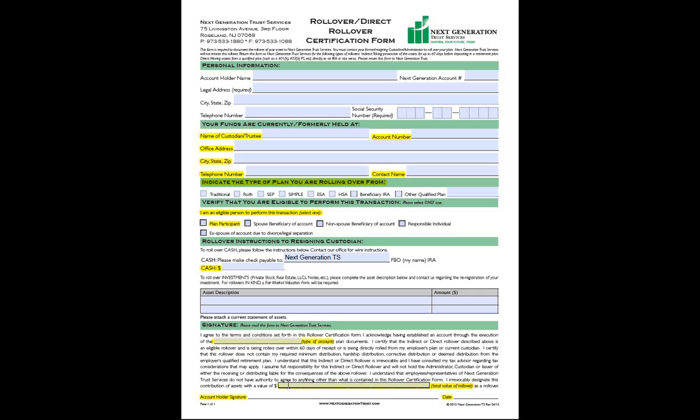On the last line of the paragraph, it asks for the value of the rollover. Again, you could type in that approximate value. And just below that, we will need your signature and the date. For both the transfer and the rollover, it is required that you send us an account statement from your resigning custodian.